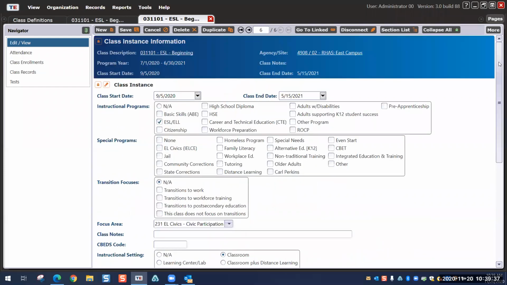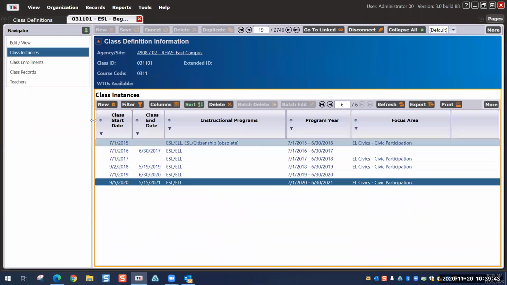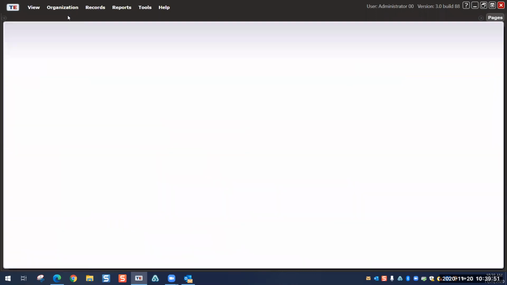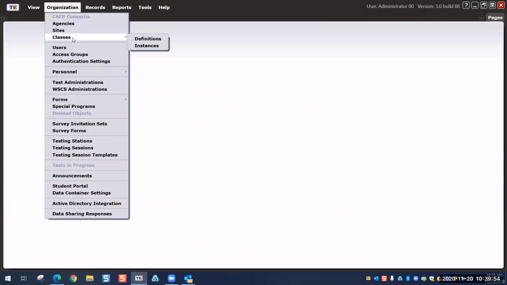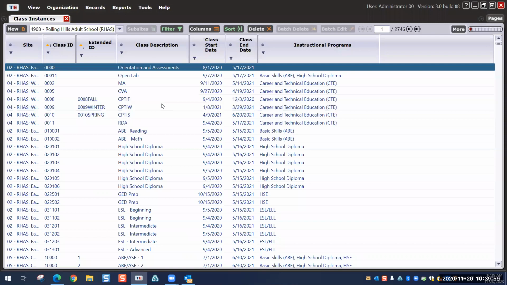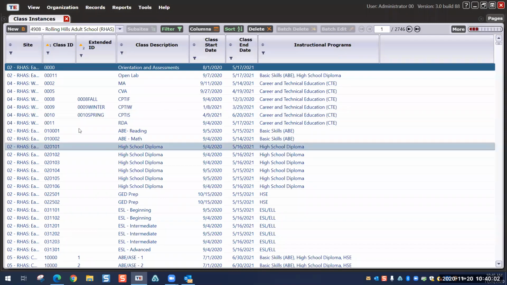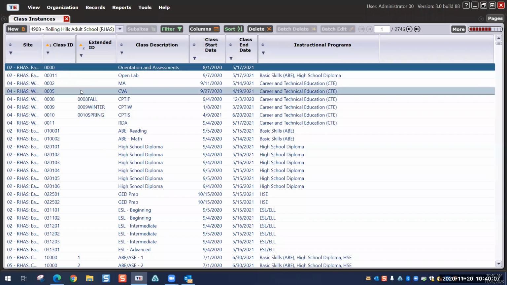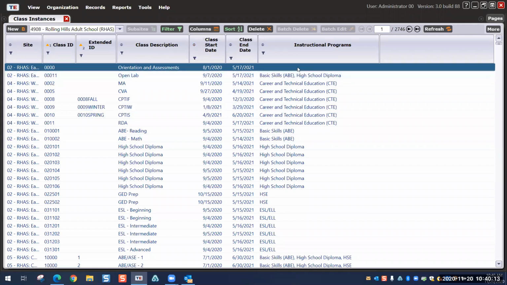All right, so we're gonna go ahead and close this page now. I'm not gonna save anything, and I'm gonna go back to my class definitions. So again, these are all my class definitions. Now, I can also access my class instances through classes and instances. So again, keep in mind that these are the class settings for all your classes. So here you see the site, here you see the ID, the class description, the starting and ending date, and instructional programs. I can always double click on that class.